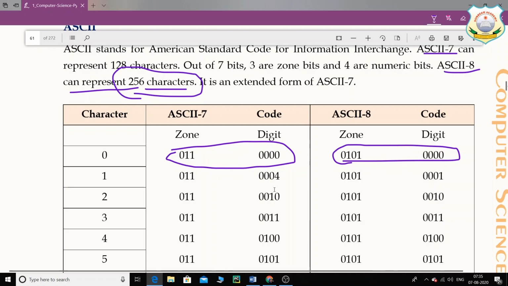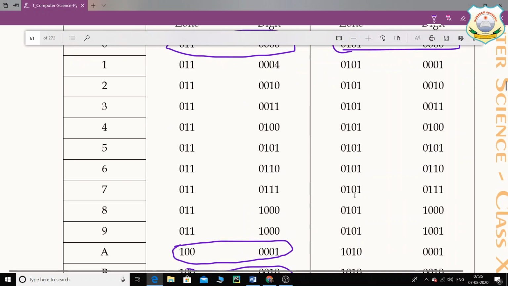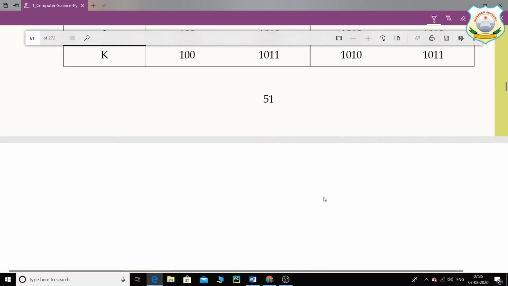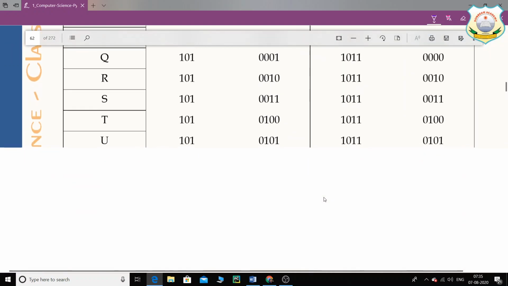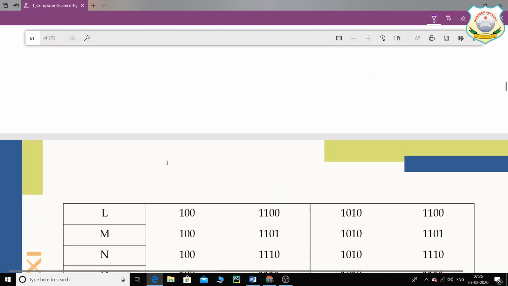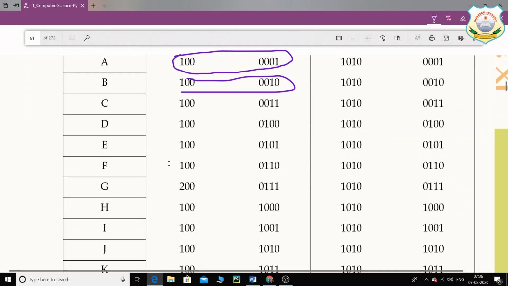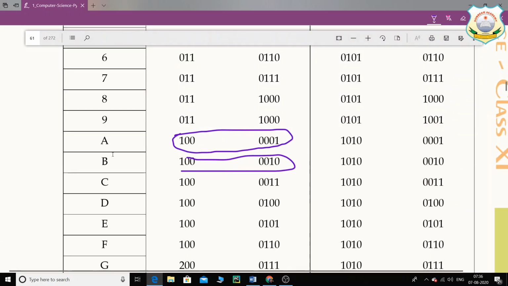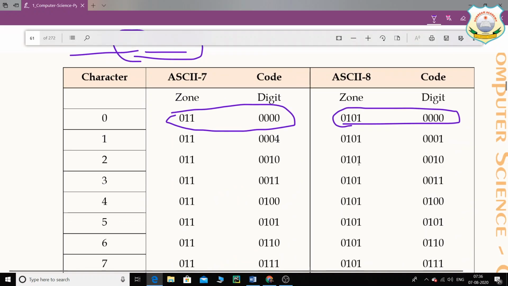This is not really the most important part of the chapter, but yes, you should have the knowledge of this. So 256 characters for 8-bit and 128 for 7-bit. We also have codes for the small characters, but they are not given here. For the small cases also we have the codes; they have just given a few of them. These are the standard codes that are used for your keyboard.